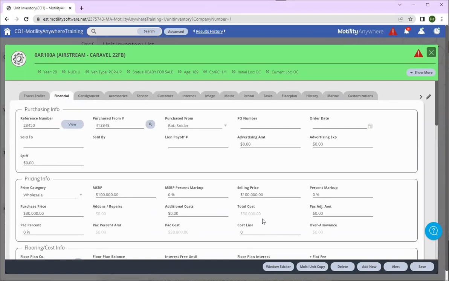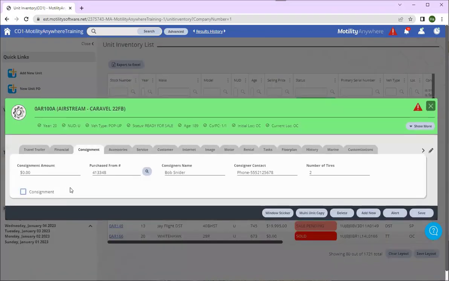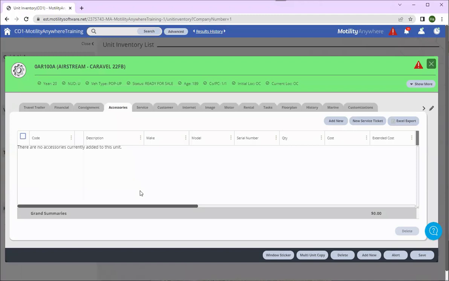Let me scroll back up here. Now, if you mark this as a consignment unit, the consignment tab, just like in Infinity, is going to contain that same information about the consignment unit, basically the amounts and all that information. Accessories. If your dealership is adding accessories in here, maybe as part of the purchase of the unit, or we want to list some stuff out to show online, you can add those in right here.